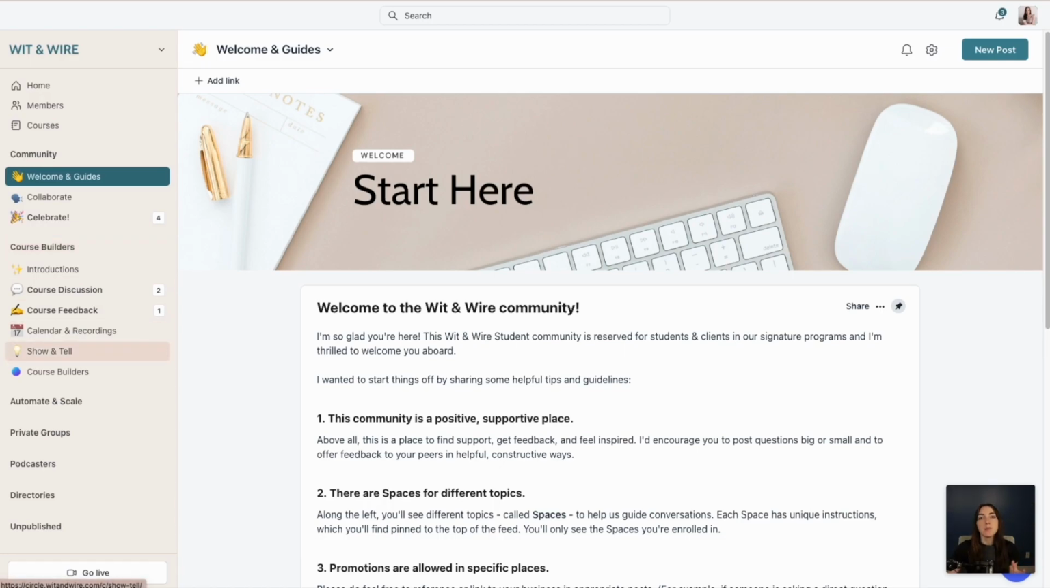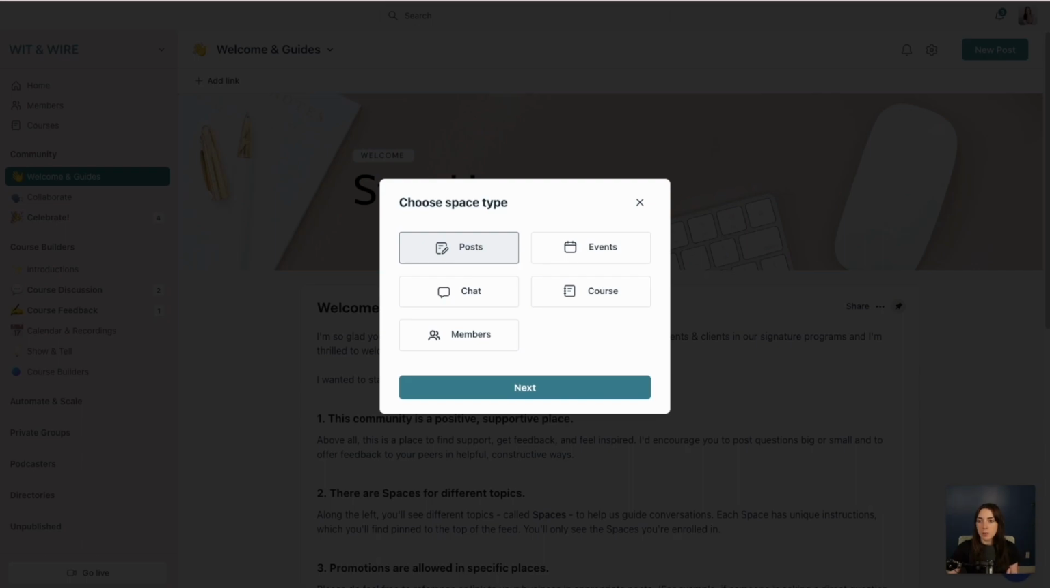And there are different types of spaces you can create in Circle. So let's click the plus sign, and you can see add space. The first type is a post space. This is like a traditional forum, and course discussion is one example. We also have events. This is where you can schedule events that your students or members can RSVP. And then the type of space we're going to create is a course space type.